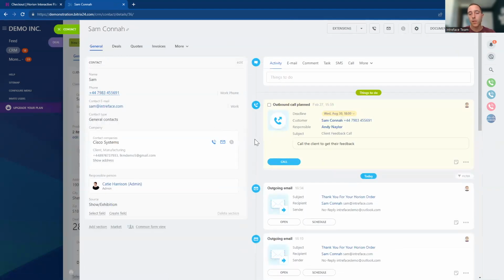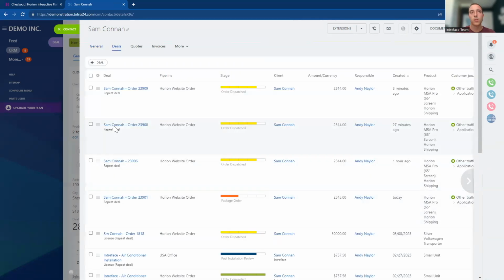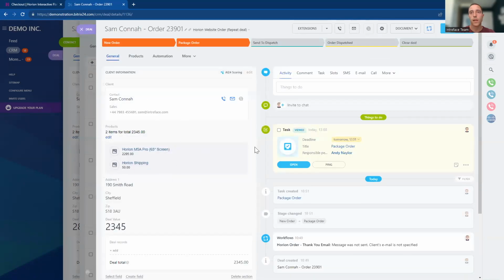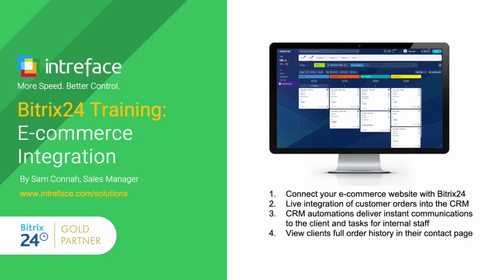And if we go into the client's page inside the CRM system, we can see all of the history for the client, and we can go into their deals and see all of the orders inside the system here. And we can see all the stages and go into those orders and see what stage every order is at.